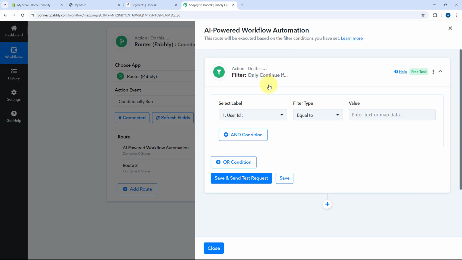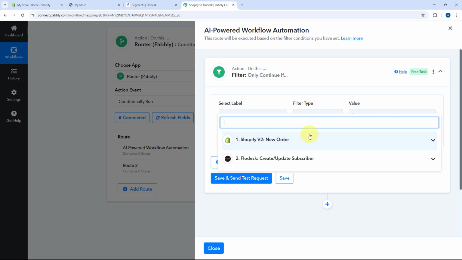And the next thing it asks us is the filter. That what is the filter condition? How this automation will detect or decide that the automation should be continued using this route. So here in the trigger step of Shopify, you can see in select label from this dropdown, we have received a list of all the responses from previous 2 steps.